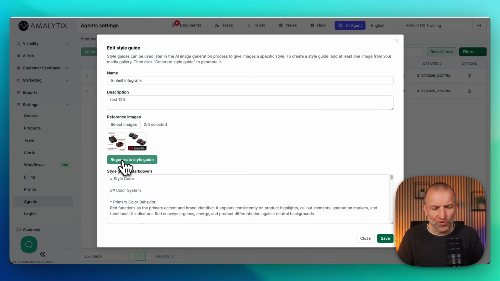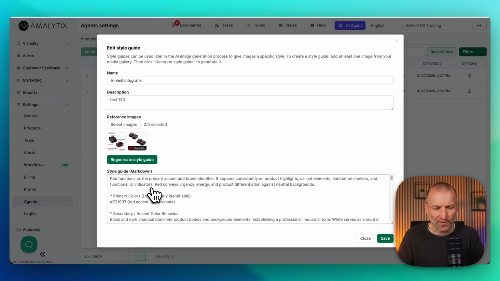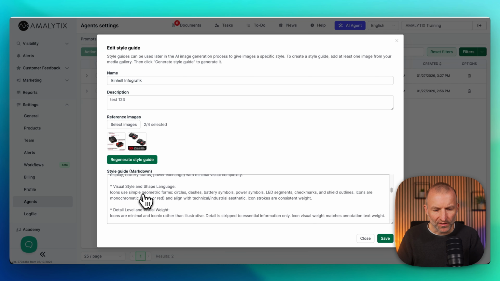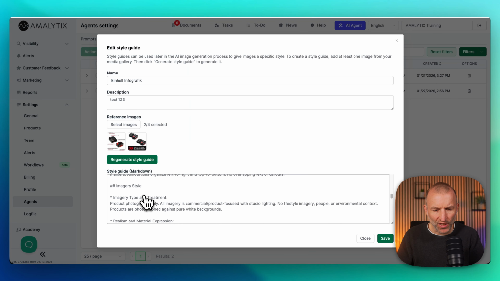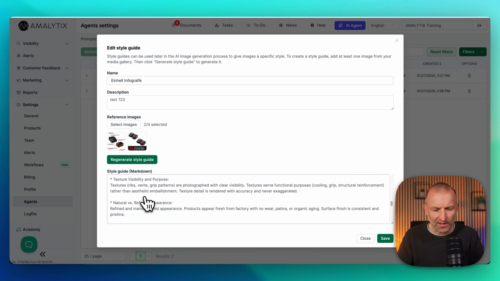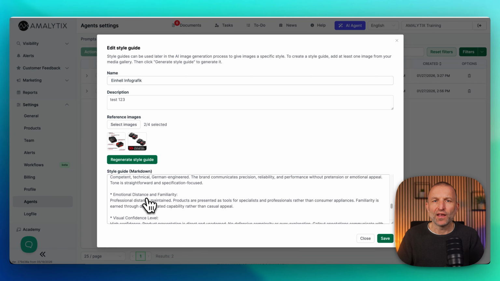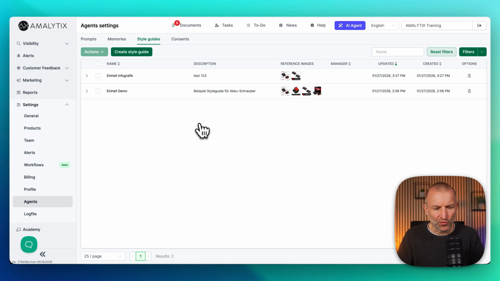And then you click on regenerate style guides. Then we send those images together with a long prompt to an AI and ask them to create a style guide based on our structure. And this is then what comes back. And you can see we describe the color system, we describe typography, visual shapes, etc., lighting, mood, visual composition, etc. And if you choose this brand style guide later during AI image generation, this really helps to optimize your images. So I would definitely recommend that.